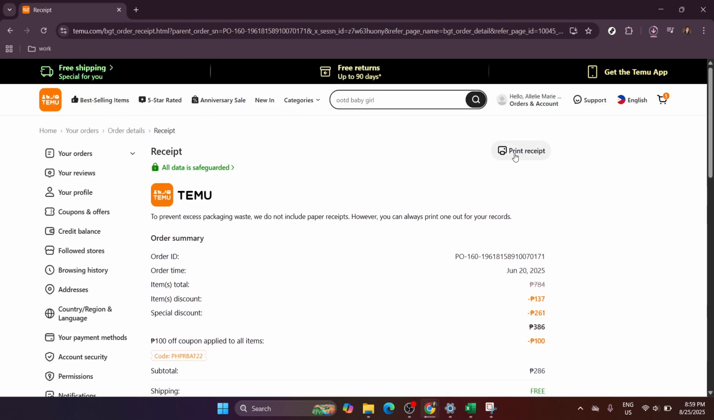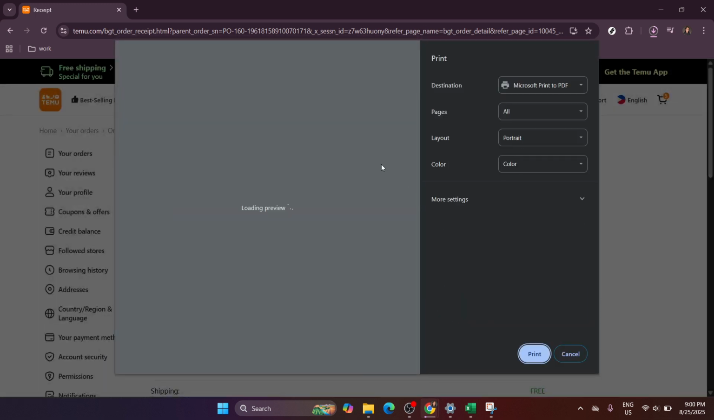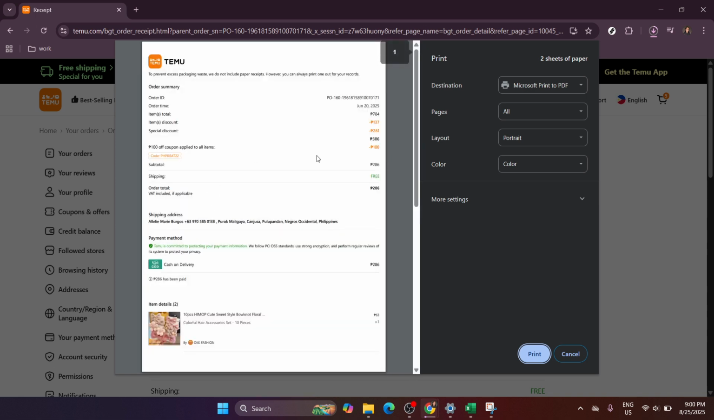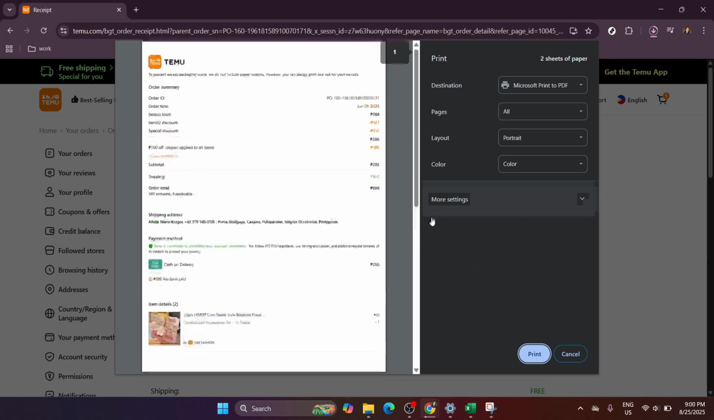You can print the receipt directly from the website. On the invoice page, there should be an option that says print receipt or something similar. By clicking on this, you can send the document to your connected printer. It's often helpful to save a digital copy as well. Simply select print to PDF if you don't need a physical copy right away. And there you have it, a complete guide to accessing and printing your invoice from Temu.